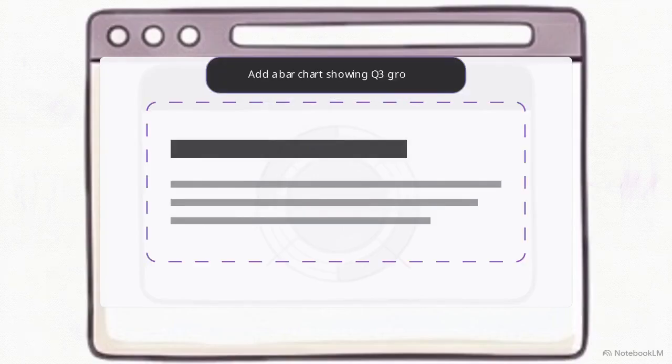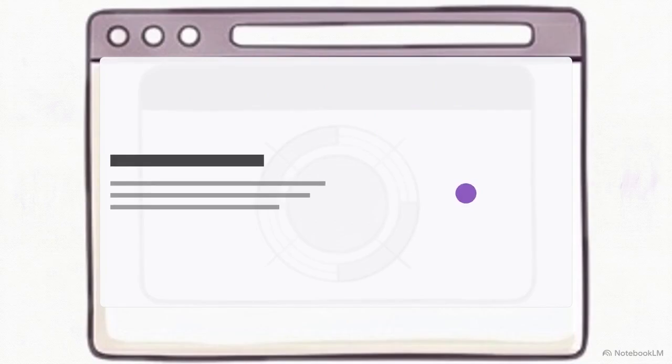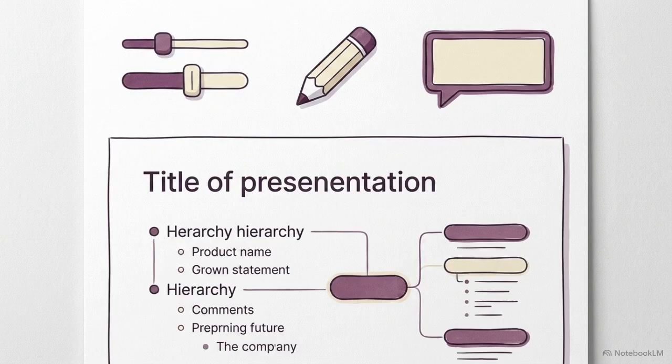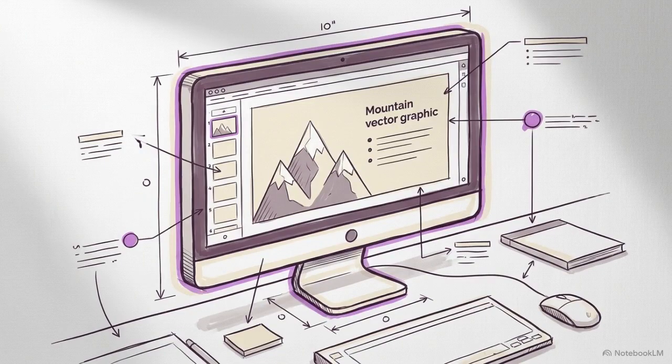The third mode is comment. This allows you to direct the AI to execute complex revisions. You highlight a section, type a prompt, and the AI generates new creative elements, like adding custom graphics directly to the slide. Navigating these 3 editing layers gives you final authority over the design. You're providing the specific feedback required to move a draft toward a finished product.